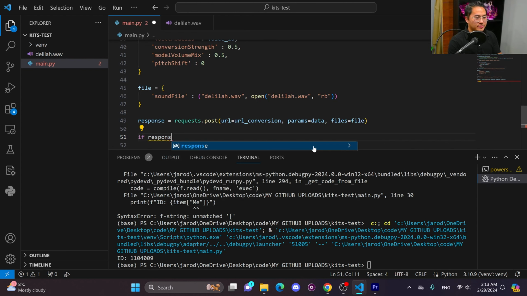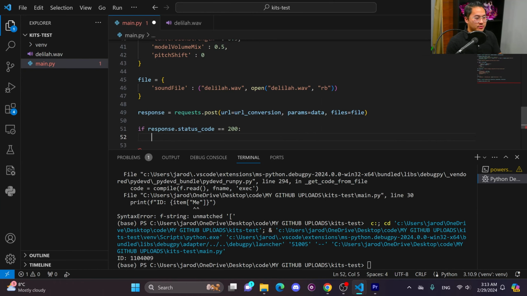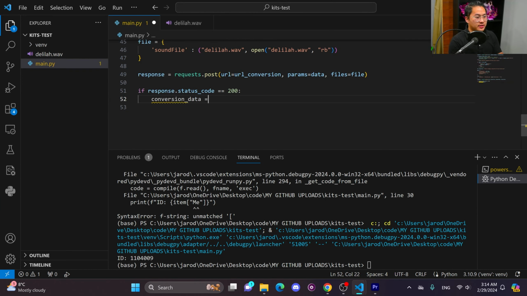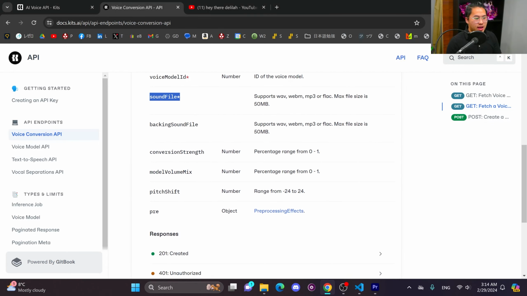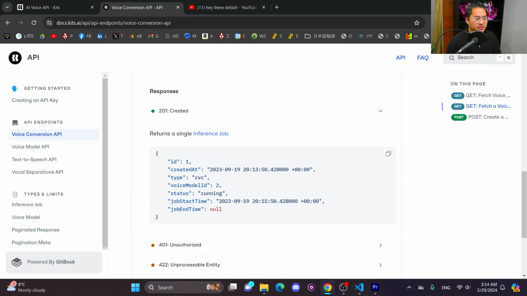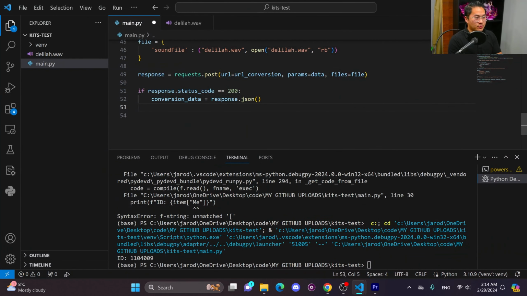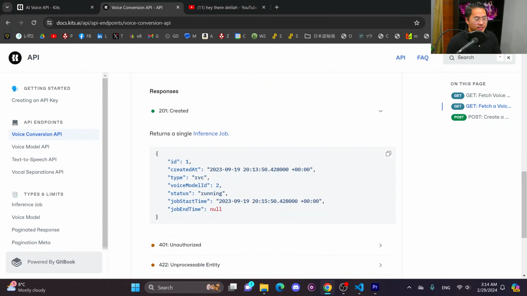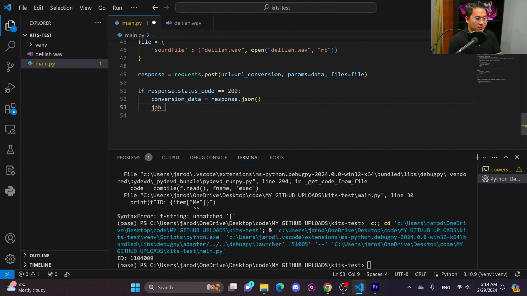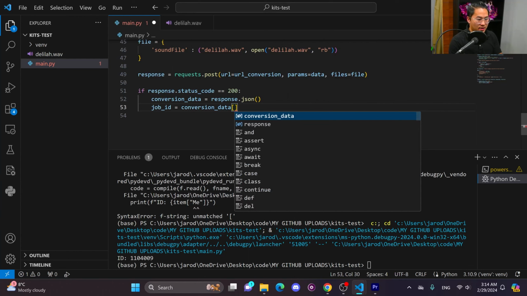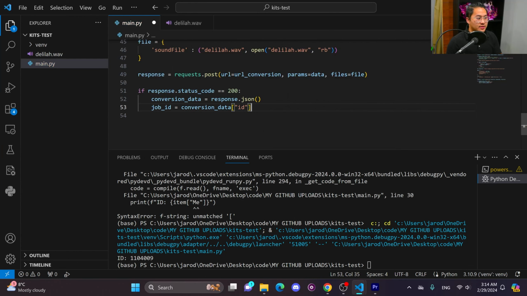We're going to do if response.status code is equivalent to 200. That means the conversion went well. We'll set a new variable called conversion data equals response.json. And then if we actually go into the documentation here, you can see what type of dictionary it's going to respond back with. It's just a dictionary without any additional dictionaries inside of it. And since we want to grab ID, we can actually just specify that. So in this case, we'll do job ID equals conversion data, and then we'll just put that ID that we want. So it's going to be ID.